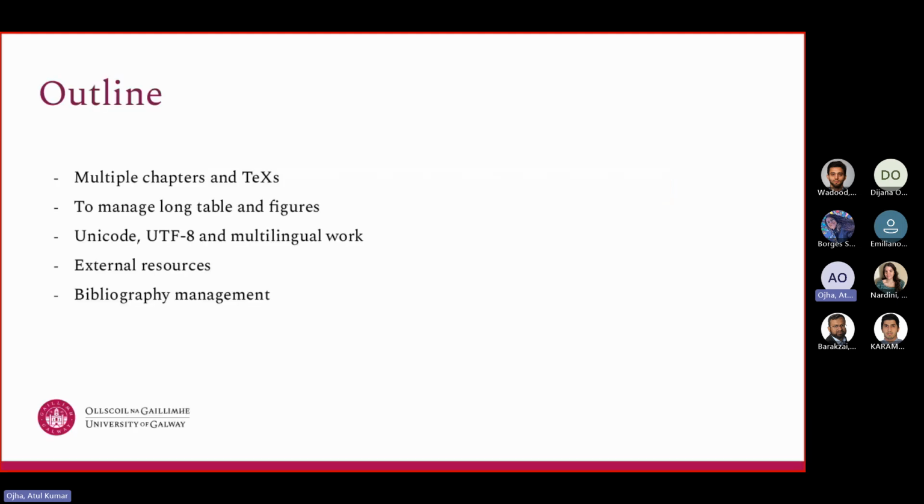I'll give you a brief idea of what I'm going to cover. Mostly this class is an exercise, not completely theoretical, because LaTeX doesn't work on theory. It works if you have practice, then you can solve the problem. Okay, so if you have multiple chapters and multiple text files, how can you run them on Overleaf?